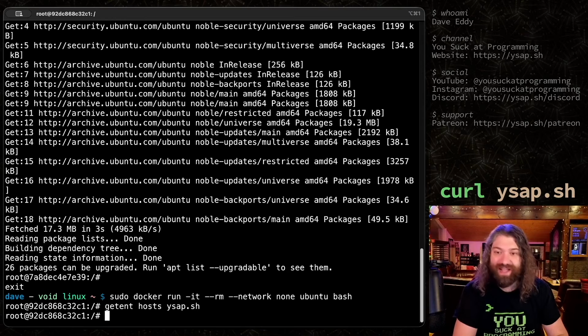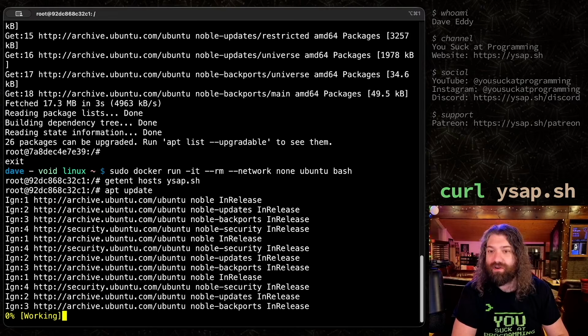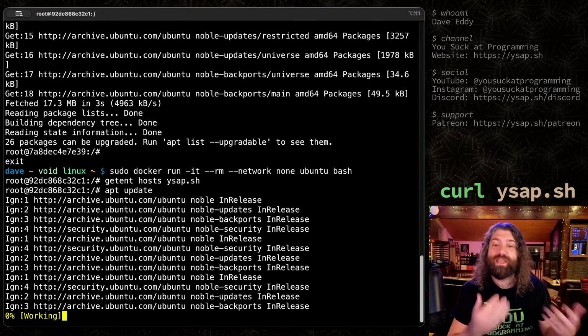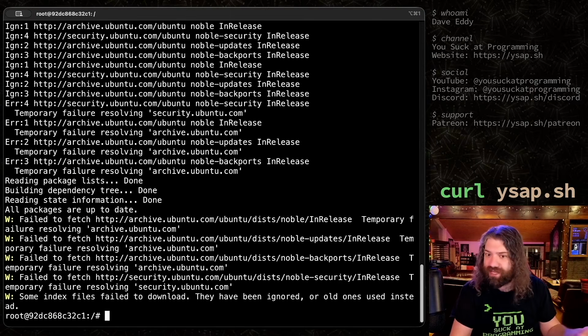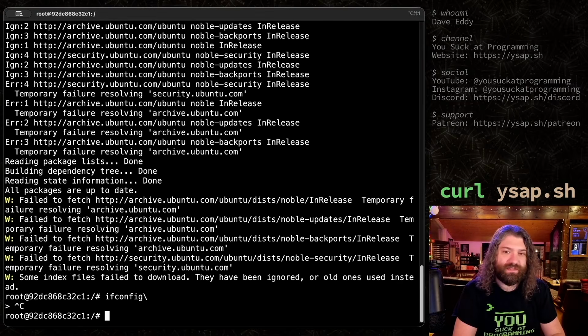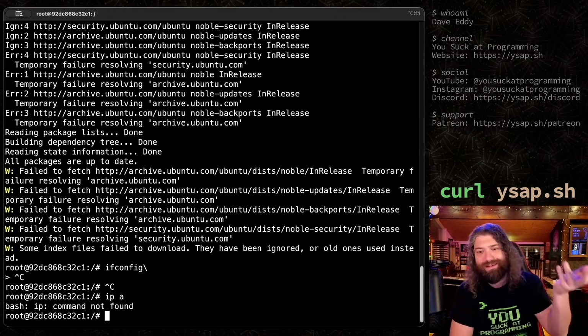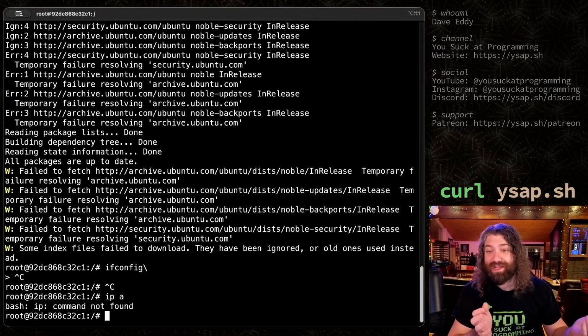It didn't work. That's amazing. Apt update. Look at that. It's failing. We can't get to the internet here because we've set it up with network none. What do you do? Is it ifconfig? Or no, that's deprecated on Linux, isn't it? What's your guys' ifconfig over on Linux? IP? Dude, I don't know. I don't even know. I got nothing on this minimal install.